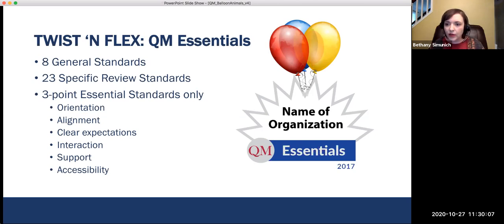So I'm going to take a moment here to see in the chat if anybody has done QM Essentials. So many of you have heard about it. Steve saying you're working to implement QM Essentials at your institution at University of Akron. You're thinking about it, okay. And so Nikki's saying you've incorporated those 3 points into the accelerated review rubric. Absolutely. Okay. And thank you, Marianne, for posting that link in the chat.